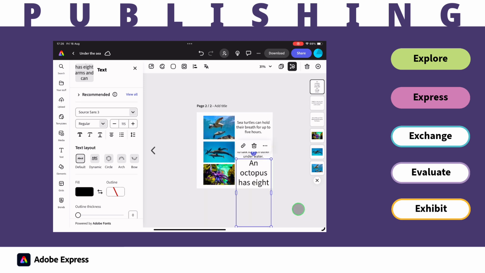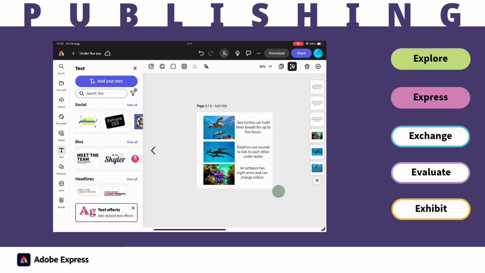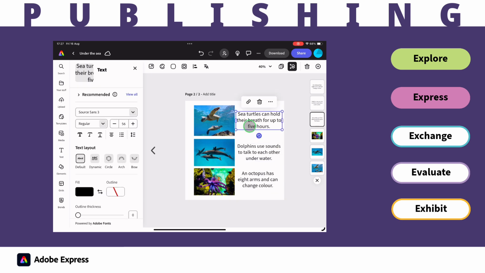For the last one here, you can see that my text box has gone slightly off the canvas, but I can still see the handles that help me resize it. So again, just drag in and down and up and stretch it. Whatever way you need to pull those handles about so that it fits onto your canvas, just explore it.